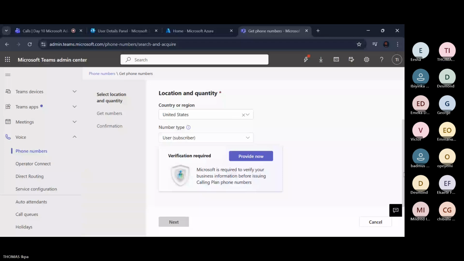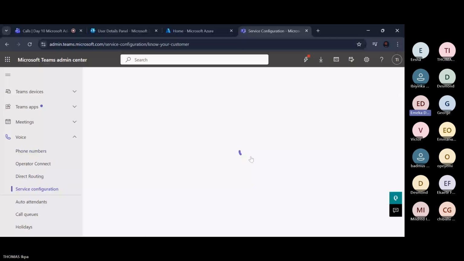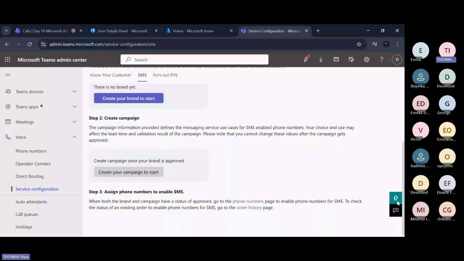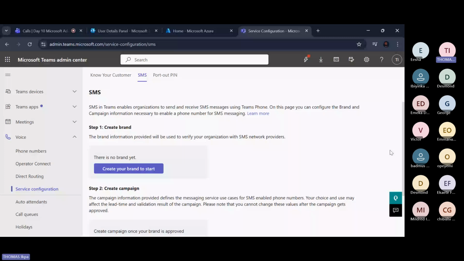So for now, if you are a business owner, you need to verify before you're able to purchase a phone number. But for me, I can't do that right now because this is not a business tenant. This is a developer tenant. So as a business, you have to verify. What did they say you should provide? This is what you need to do. These are the information. So after verifying all these things, you'll be able to get a phone number.